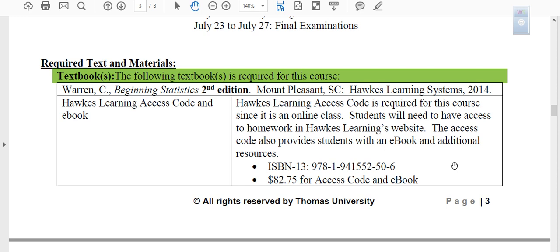But if you're old school and you want a textbook, then what we have at the Thomas University bookstore is the ability to purchase a hard copy of a textbook with the access code for $111. The option that I would go with is for $82.75, and that gets you an access code to Hawks Learning, and inside of Hawks Learning you have access to an ebook.